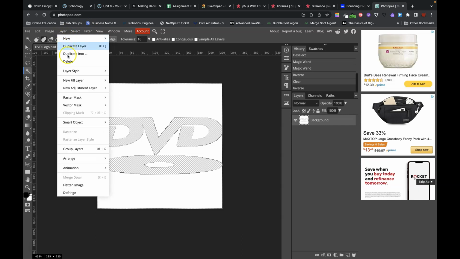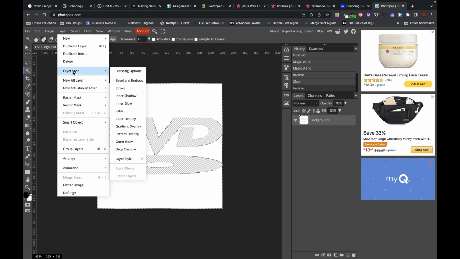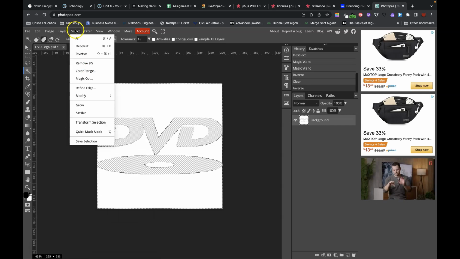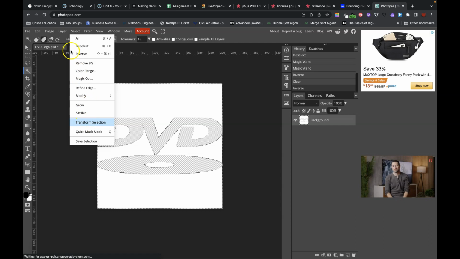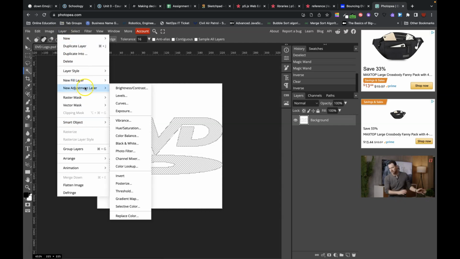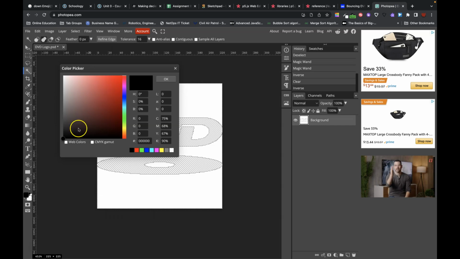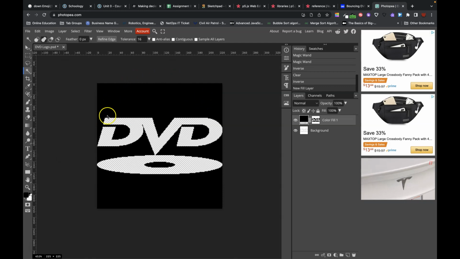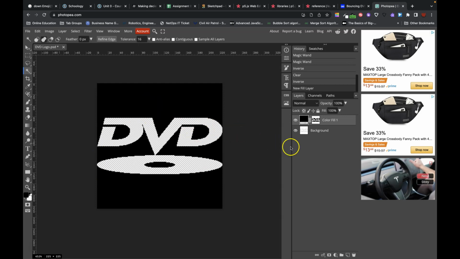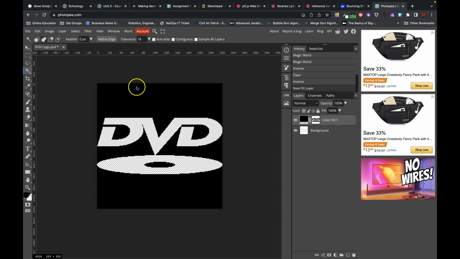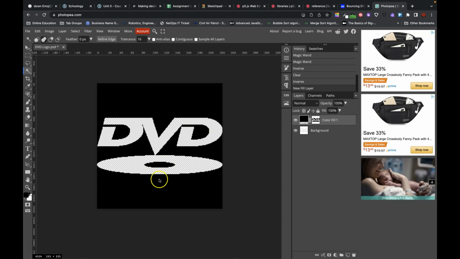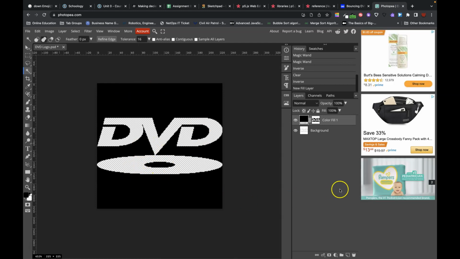Now for layers, we could fill. We can do different things for what we want to do. We can refine the edge. We can remove background. We can do all kinds of stuff. In this case, we got a layer selected. Let's do a new fill layer, and we want to do a color, and we want it to be black. So we're going to hit OK. Because it just filled everything that was in that selection with black, now I am seeing this black, and I'm seeing my transparent DVD background.